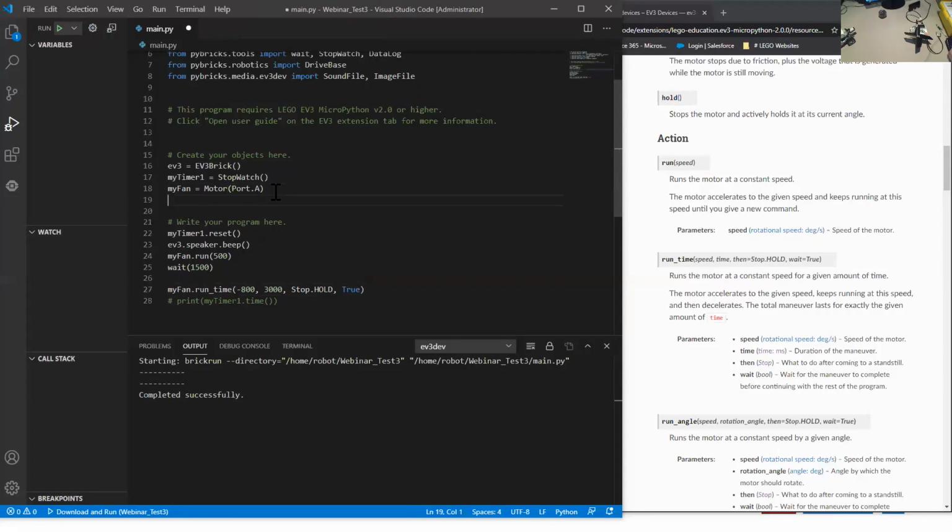So first thing we've got to do is initialize, or conjure up, an example or an object of this touch sensor. To do that, I'll type in my switch. I'm going to call it a switch. You can call it anything you like, okay? And it's going to be a touch sensor.